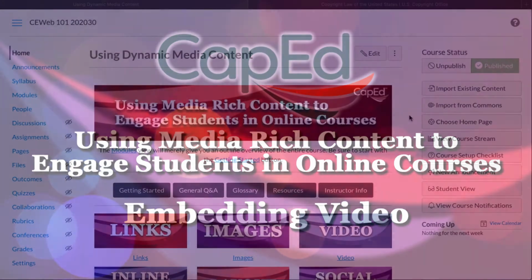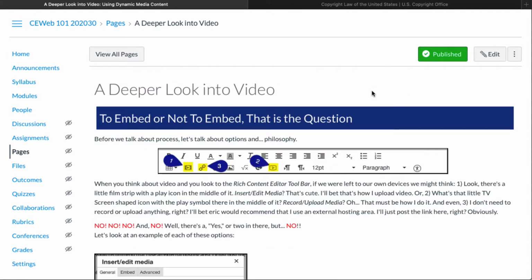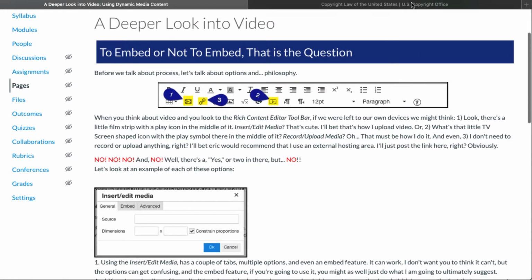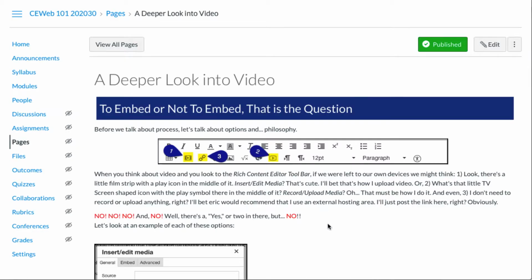In this video, we're going to walk you through how to embed a video of your own into the rich content editor in Canvas. Now, we're assuming that this is a video you created, or you have permission or copyright to post the video, or the sharing of the video falls under the fair use category. Regardless, it is your responsibility to obey state and federal laws, as well as the policies and restrictions enforced by your own institution.